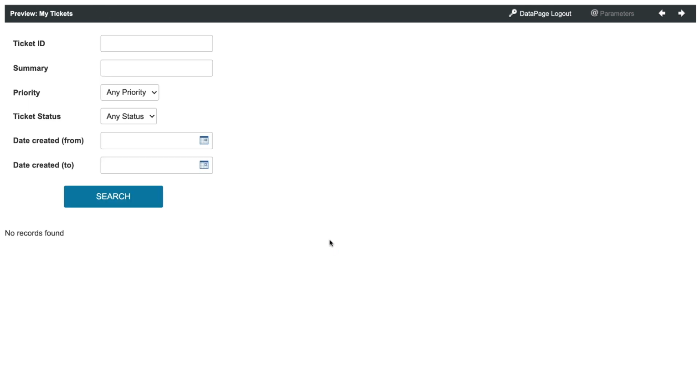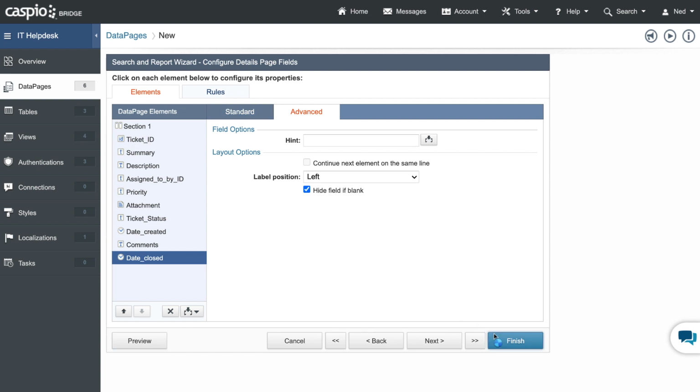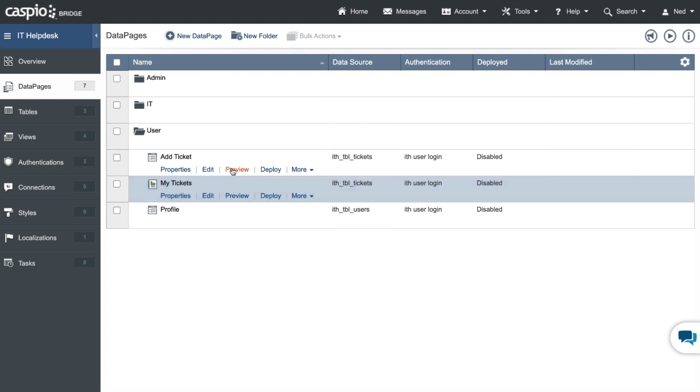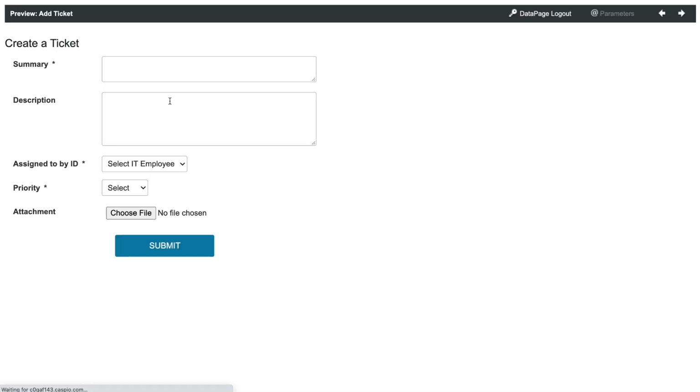And here's the search form. We don't have any tickets listed just yet, but just for fun, if you want to test out the functionality, you can close the Preview tab, you can save your changes, and let's make one submission as the user. So here you can preview your Add Ticket form. You can fill out this form.